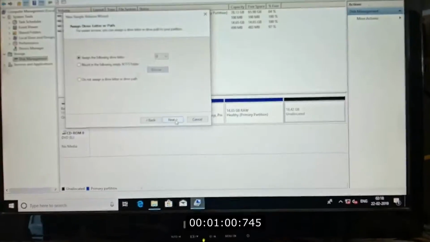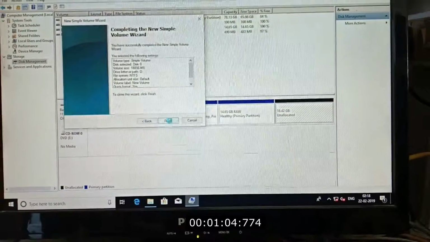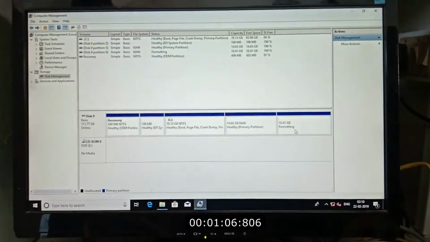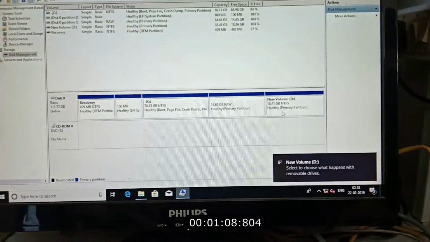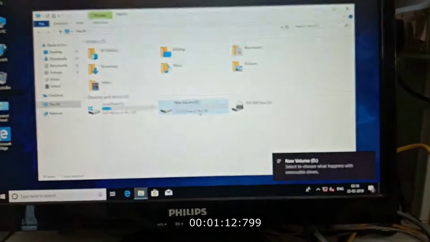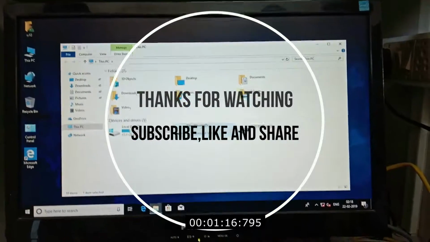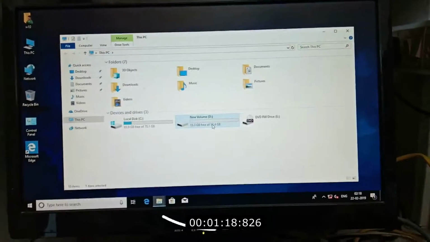Then after that, click on next. After that, next. After that, finish. Okay, formatting now. Okay, completed. So here, your drive will appear. Okay, it's a simple technique. Clear?